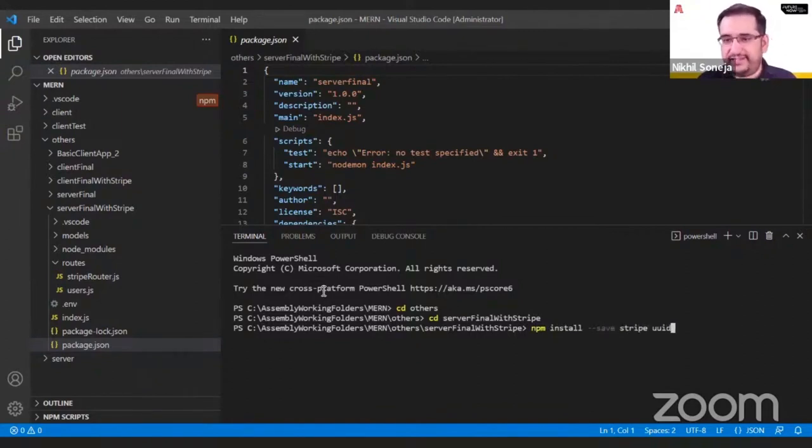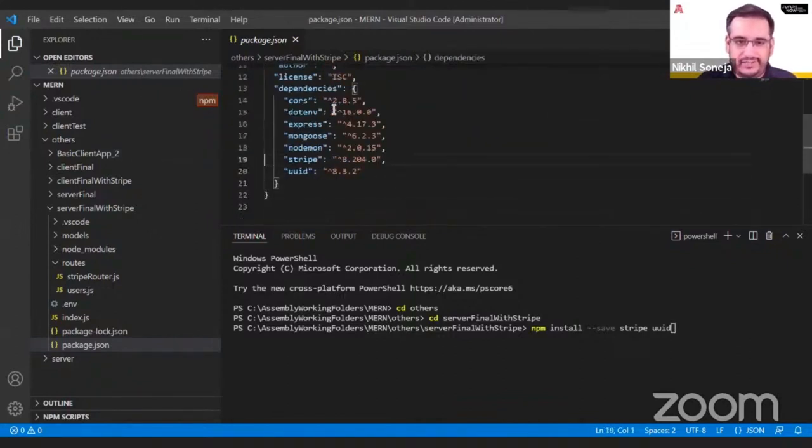And there's a thing called UUID. A UUID allows us to generate unique identifiers, which we're going to use for every payment. We need to provide that to Stripe. So UUID is there. I've already run this, and that's why you'll see it's already there in the dependencies in the package.json. So when I upload this to source control, you'll get that automatically. Now, coming back to the file, let me close this one.